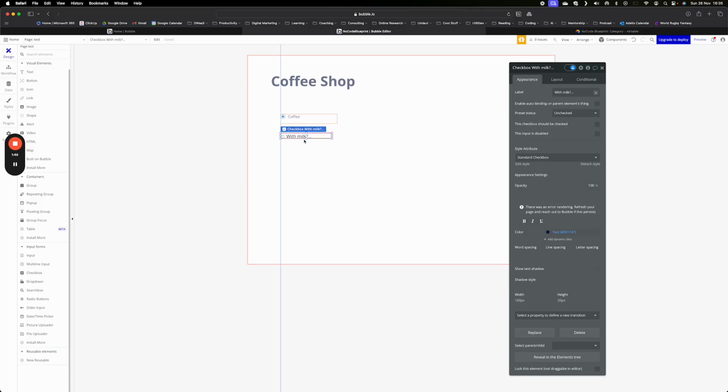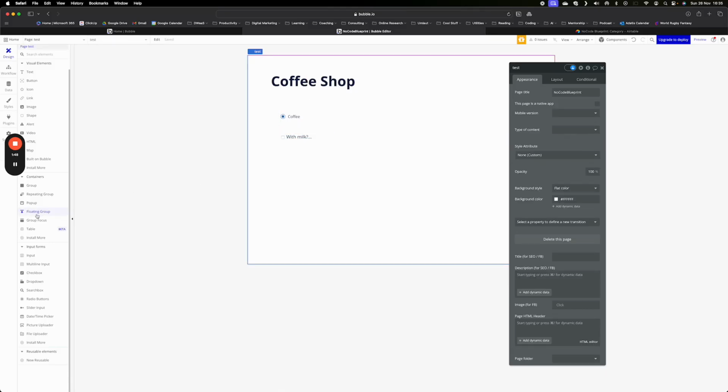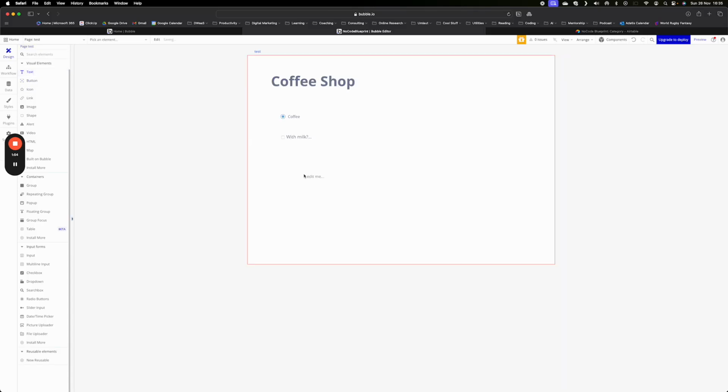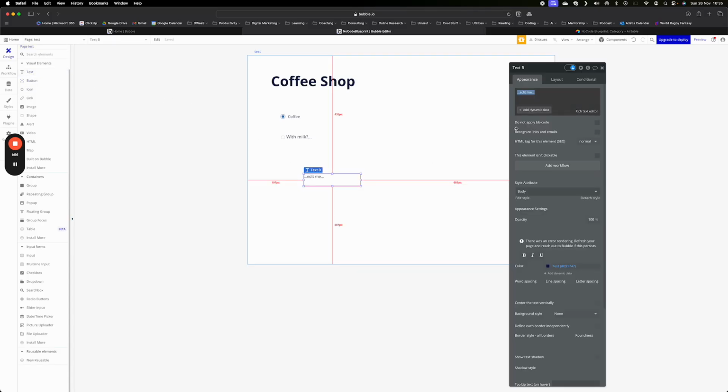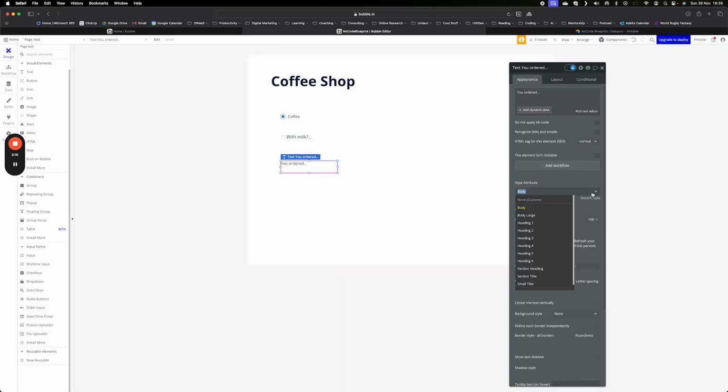And then we're going to have another text box here that's going to tell the customer what they ordered. So we'll put a placeholder there: You ordered... We don't need to make that bigger. Oh, we could do. Let's make that heading 3. Okay, make that a bit bigger.